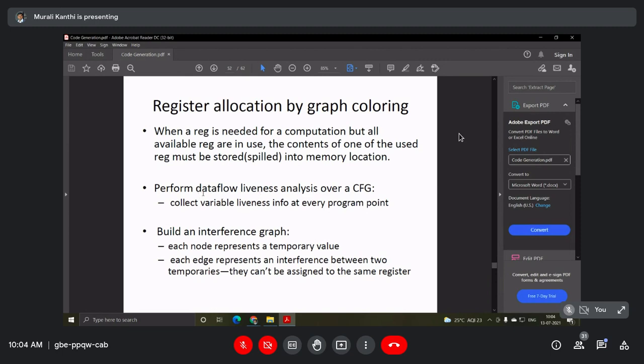Okay, so perform data flow liveness analysis over a control flow graph. Collect variable liveness information at every program point. So for this, what we have to do? We have to perform live variable analysis in the data flow, to find which variables are live, for every program point.